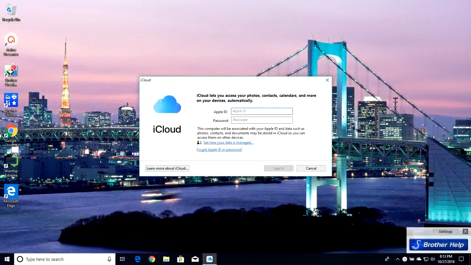So after the reboot, this little window should come up. If for some reason it doesn't come up, you can always go here and click on the iCloud icon and it will come up. So you're going to sign in with your Apple ID here. This is the ID that you have on your phone, for the Apple App Store, for your Apple phone. So I'm going to sign in here.